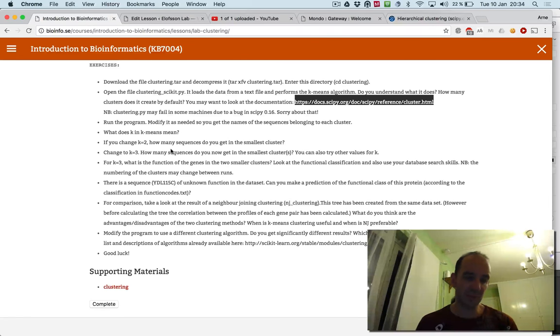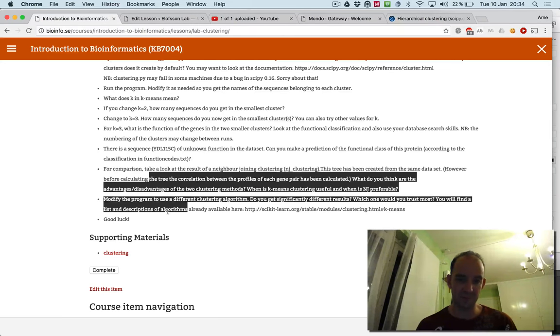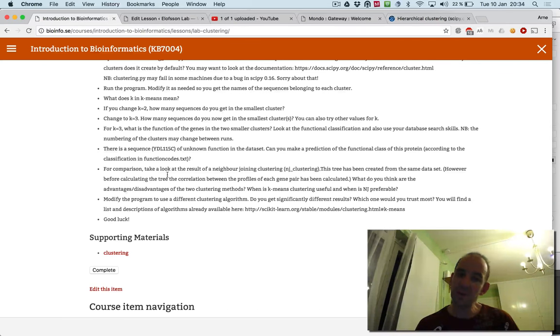And you will do that in k-means clustering to define the number of clusters you create. So you change k from 2 to 3, etc., and see what happens with the clustering. And you should also at the end use a different clustering algorithm to see what happens.